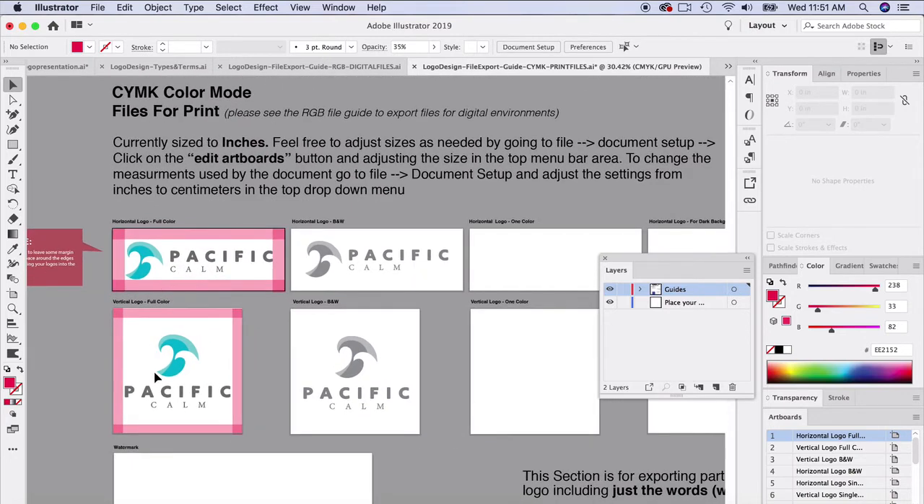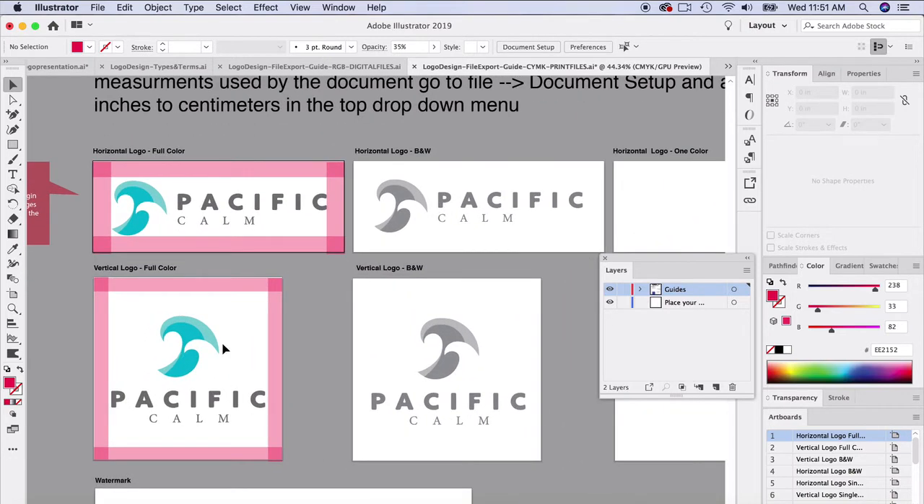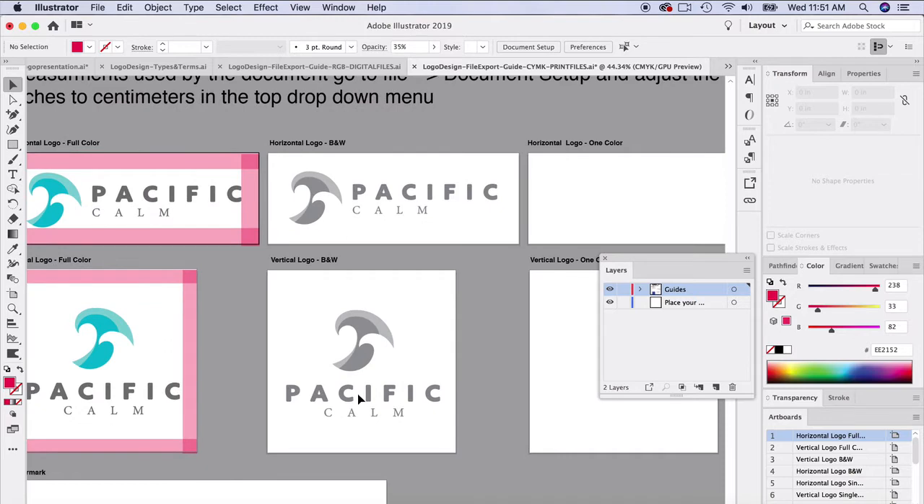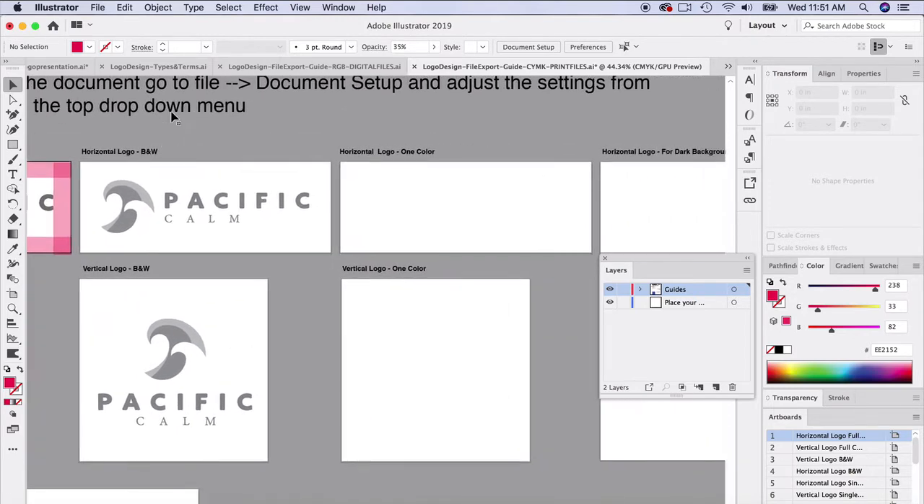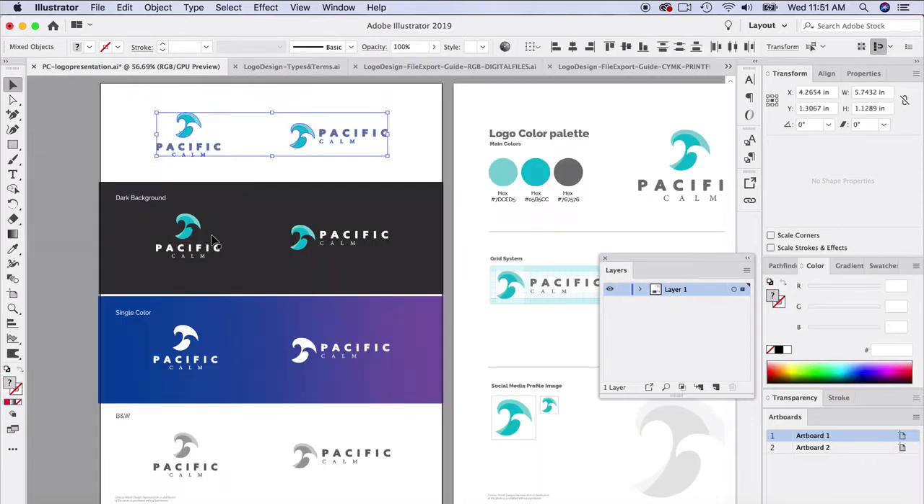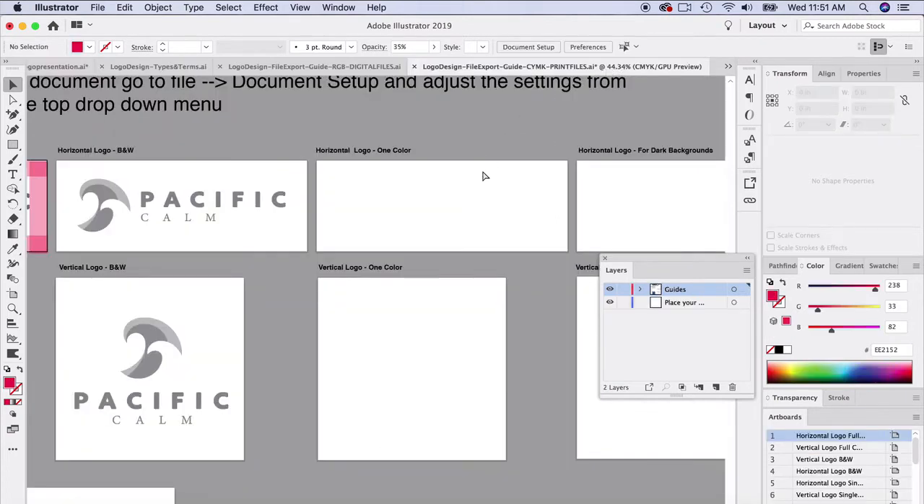What I did is I adapted both of these, the vertical and the horizontal, and then I adapted the black and whites, and I'm just going to continue to go. So we have all four different kinds of presentations, which we have here: a dark background, light background, single color, and black and white. So now I'm going to do the single color and bring that in.